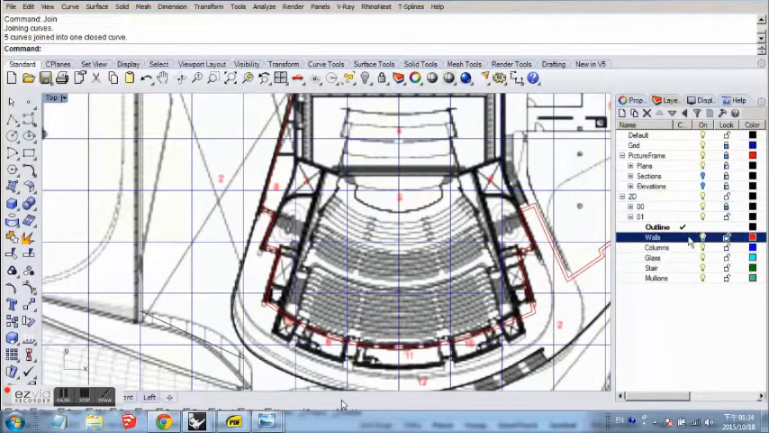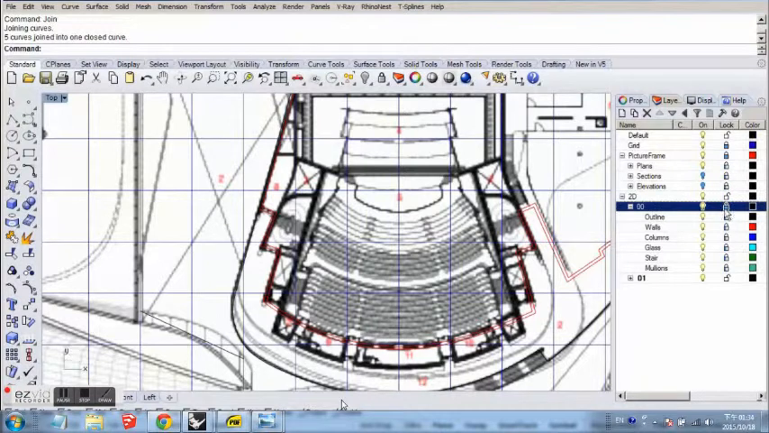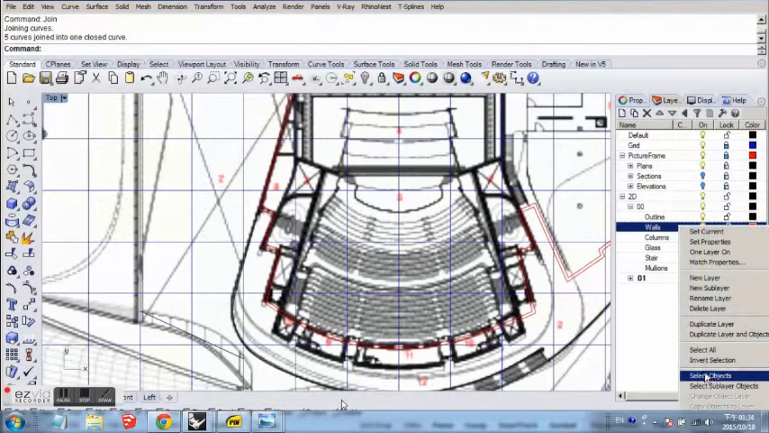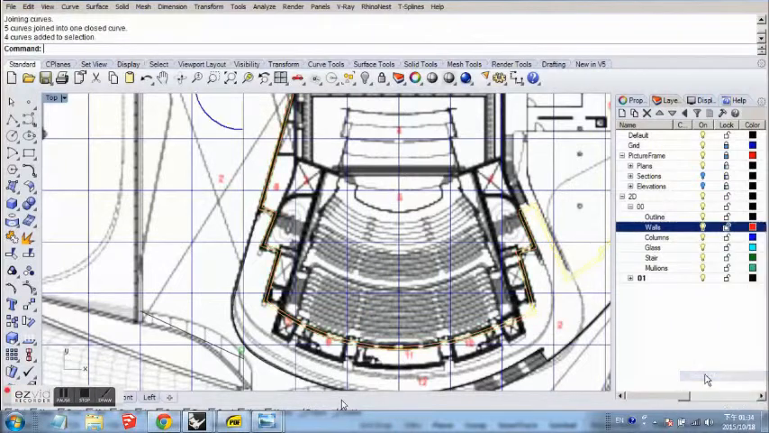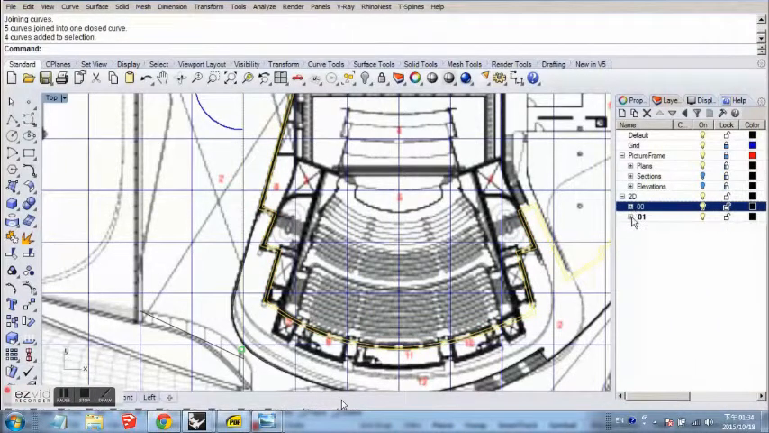Next up are our walls. Make sure your walls layer is the active one. Let's copy over our walls from the ground floor layer. You can either right click on the walls layer and select objects or manually select the lines, and after that simply copy them in place using the copy command.